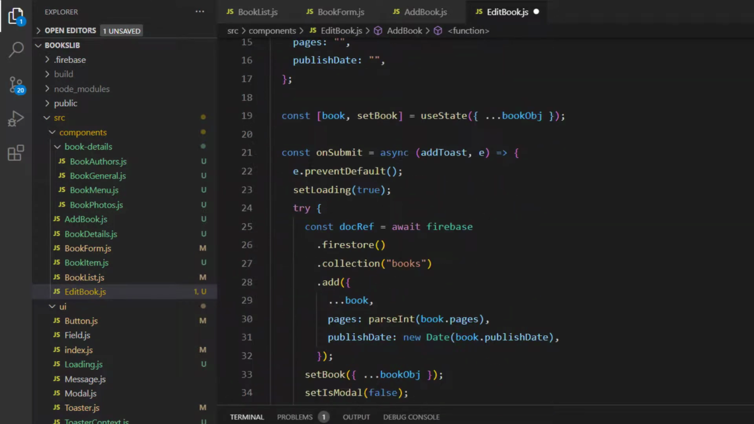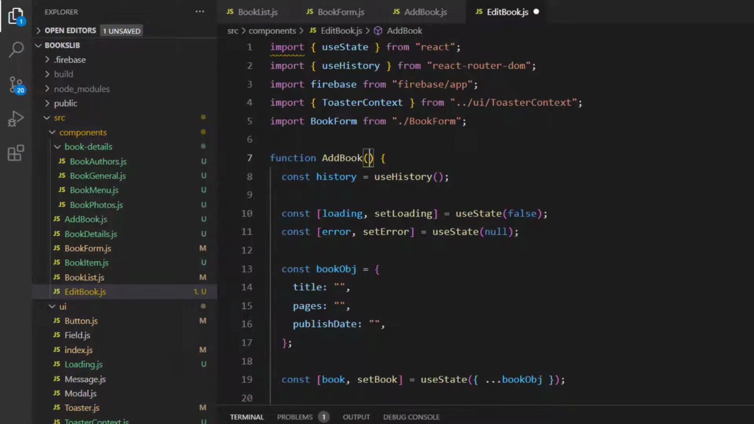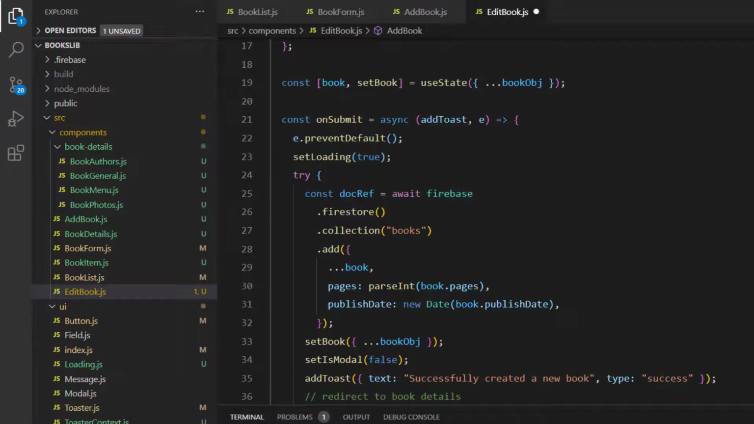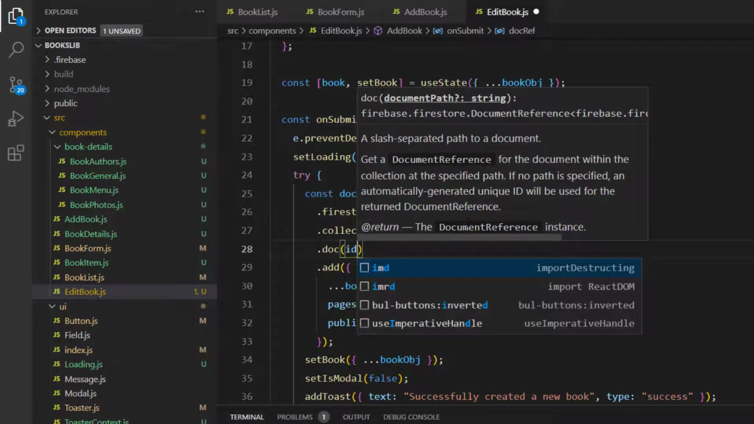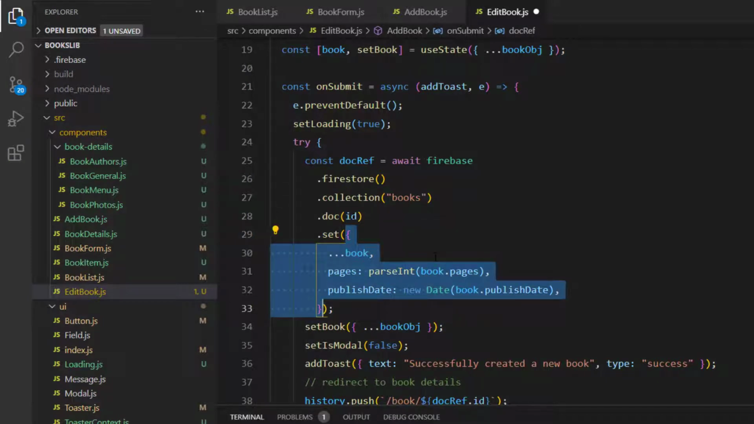Now the changes are in the onSubmit function. First, instead of adding a new book, now we have an ID of a book that we can use to get a document. So we can use doc with the ID. This will get the document that contains this ID. And then instead of add, we'll use set. Now what the set will do is override the document selected here by the ID.